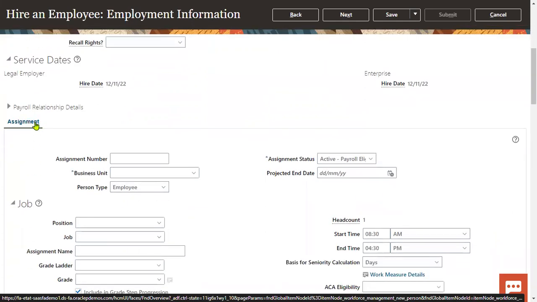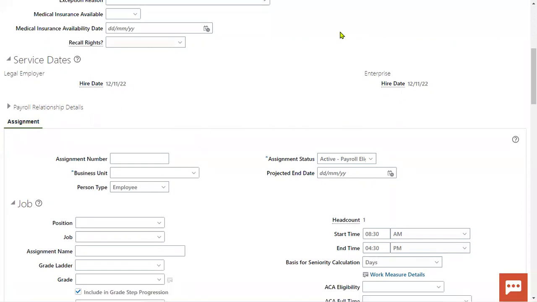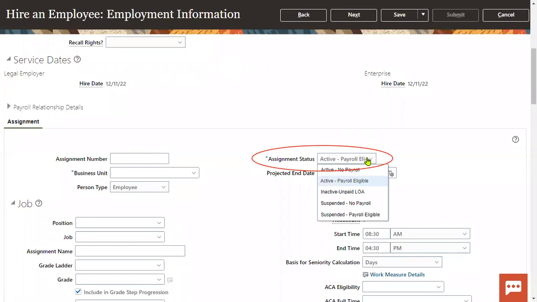Whenever we have multiple assignments, there will be a primary assignment and other assignments. And whenever we want to change the assignment, we can change. Here we can find the field called assignment status. By default, the Active payroll eligible option is there. We can make another option the default also, but generally it is active payroll eligible.